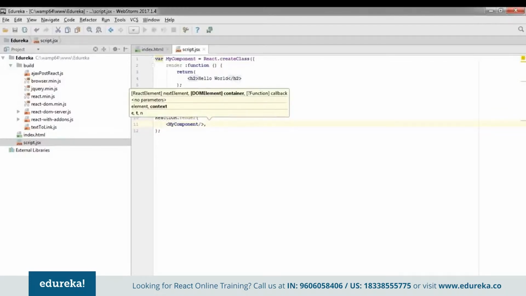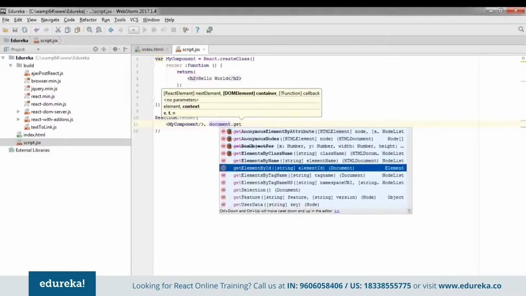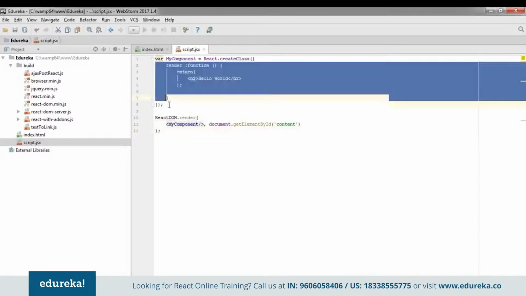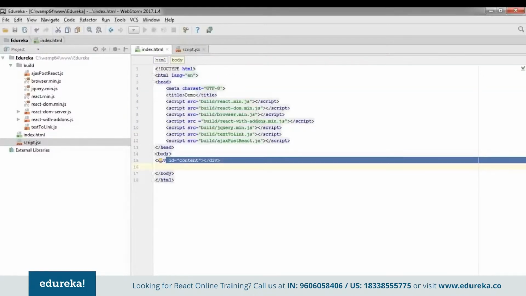So for that, I will fetch it by its ID. So I'll call document.getElementById, since we have given the ID and its ID is content. Okay, so now we are done with our JSX file. Just save it, go back to the HTML file.